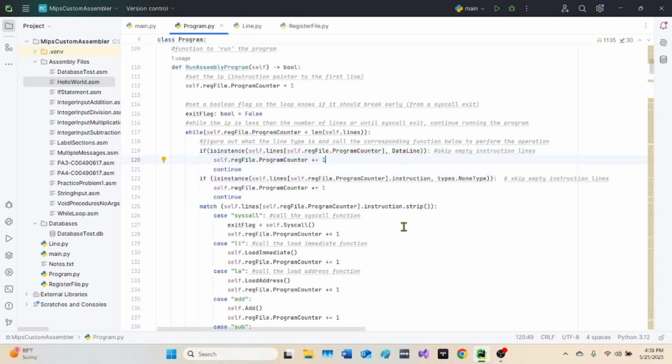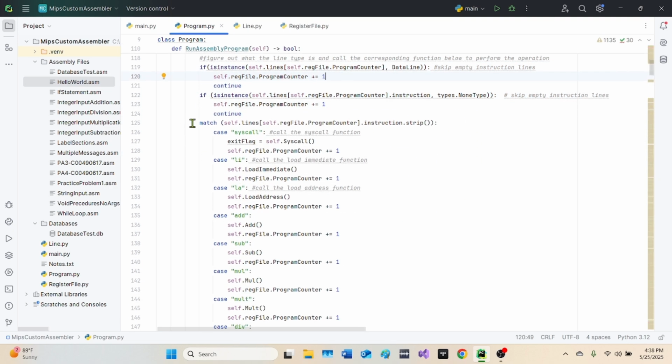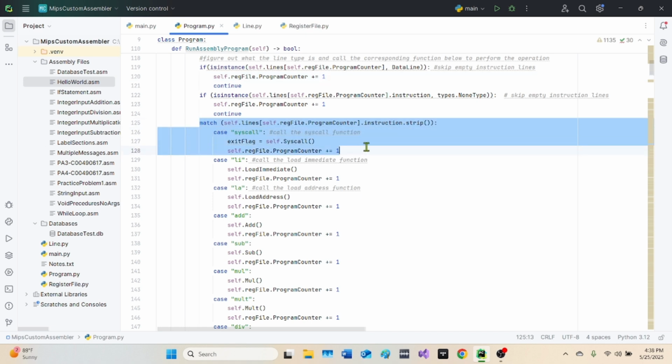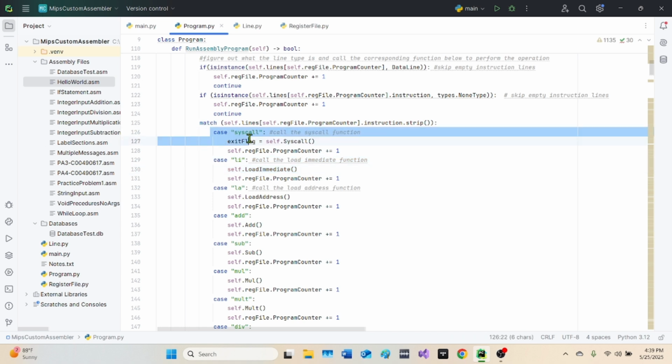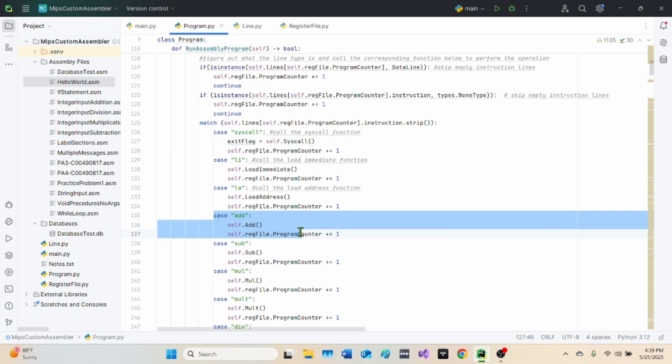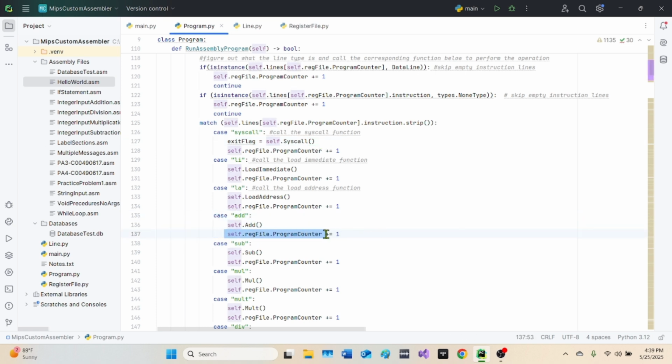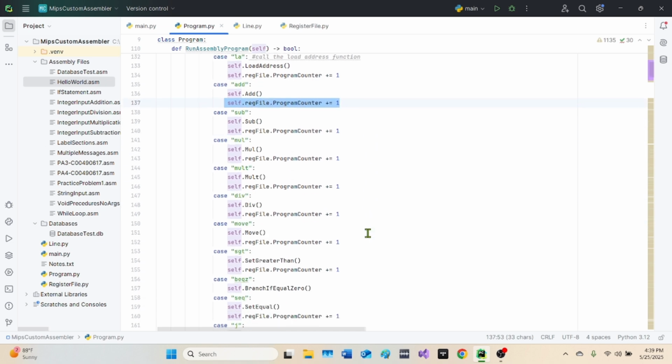We don't want to see those. Then, based on what the instruction of that line is, which is stored as a variable, we call the function corresponding to it. So for syscall, we will call syscall and set the exit flag. For add, we call add. And for all of these, we add one to the PC unless it is a branch.